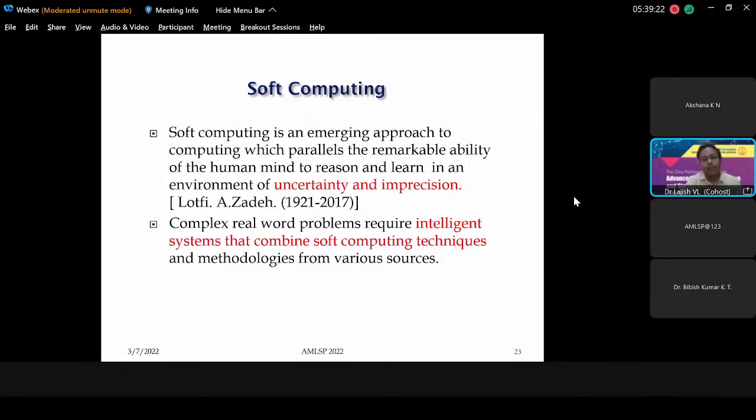Complex real-world problems require intelligent systems that combine soft computing techniques and methodologies from various sources. We have n different approaches to solve all these real-world problems. Can we do that with a machine?